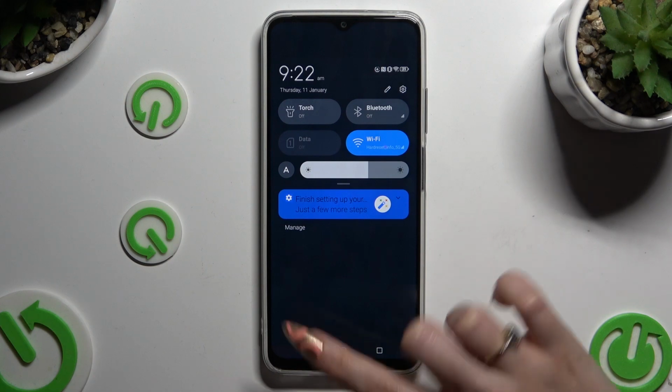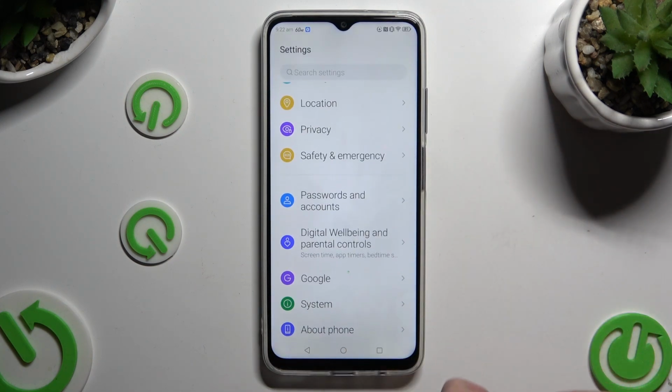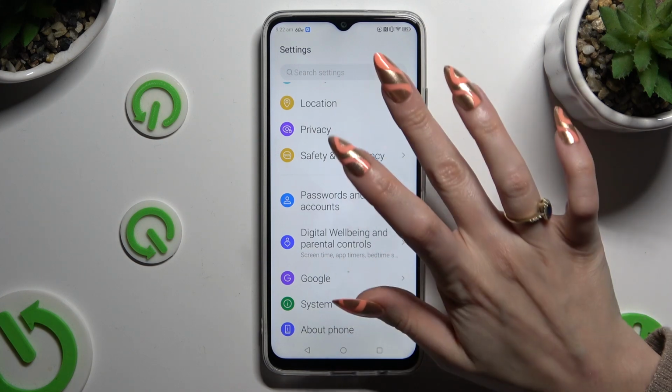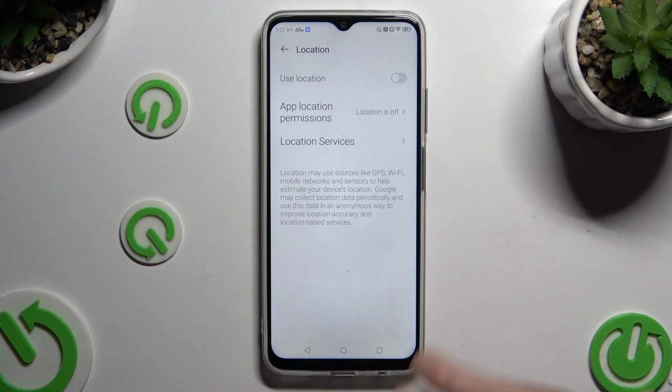If you wish to, you can always go into Settings, scroll all the way down and click on Location section. Then tap on this switcher next to Use Location to manage it.